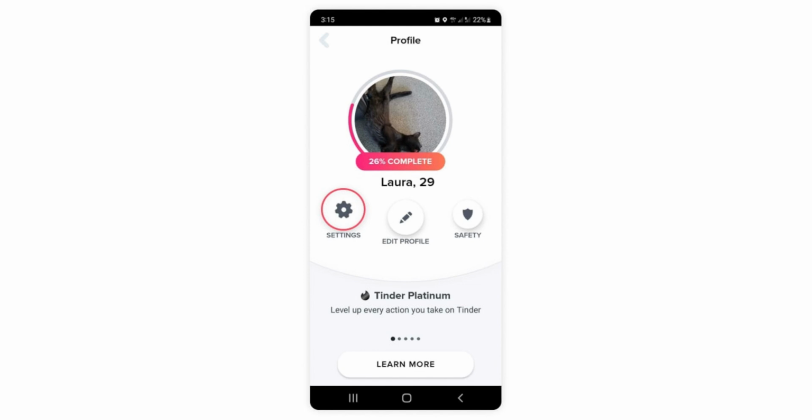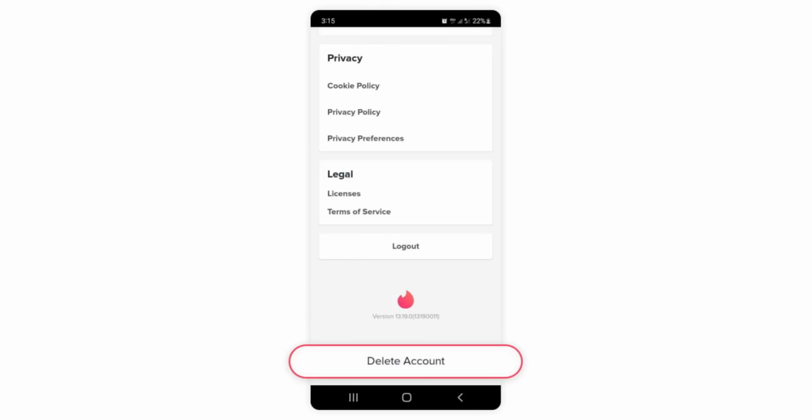Firstly, start by opening the Tinder app on your smartphone. On the Tinder homepage, tap the profile icon located at the bottom right corner. In your profile, tap the settings icon at the top right corner. Scroll all the way down to the bottom of the settings page.